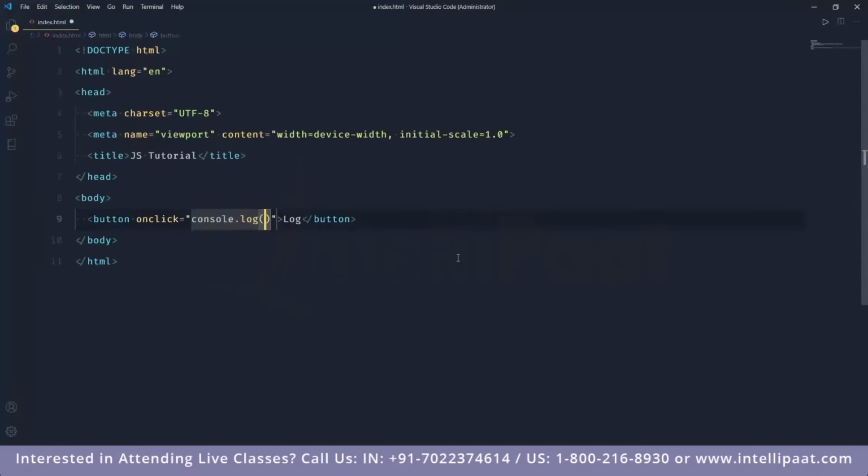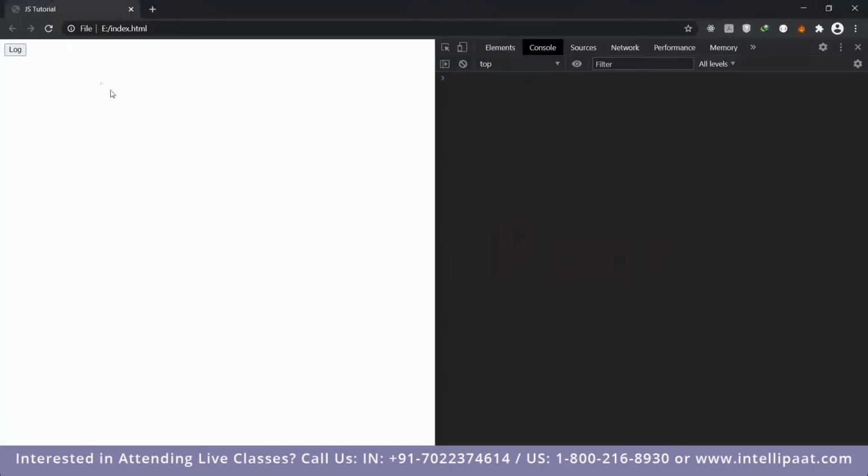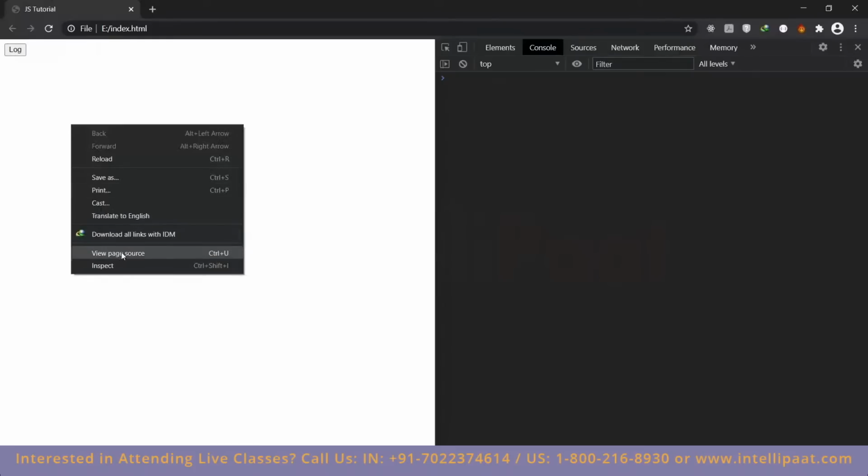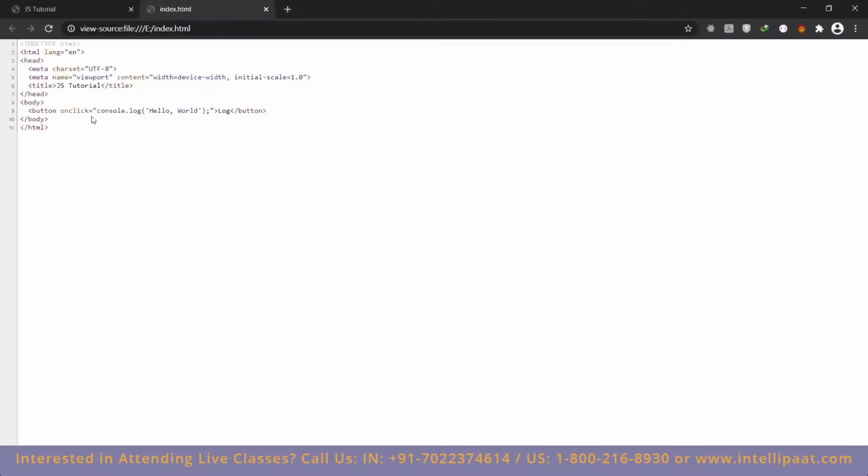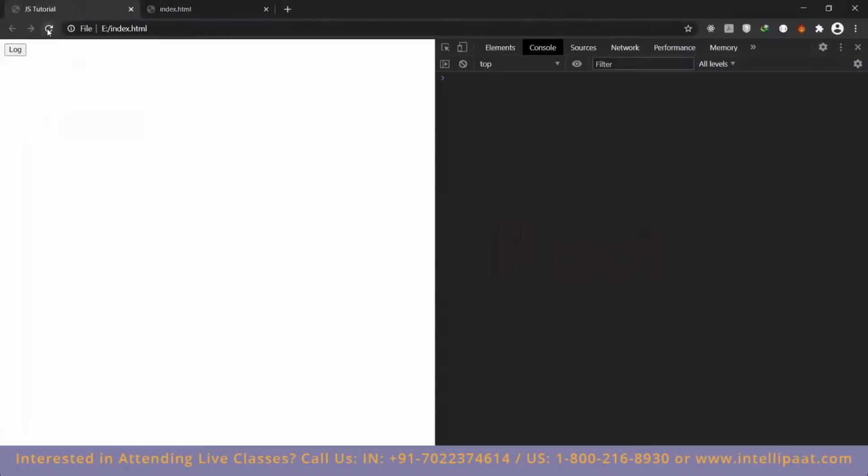Just write this JavaScript hello world, and I can put the semicolon here as well. I go back. If I click, nothing will happen. This is because our browser has the old version of our index.html. We have to refresh it so that we can fetch the new version. To take a look at the current code, right click on the page and press view page source. As you can see, the button now has console.log because it has refreshed. If I refresh this, now everything will work. If I press log now, it prints hello world onto the console.